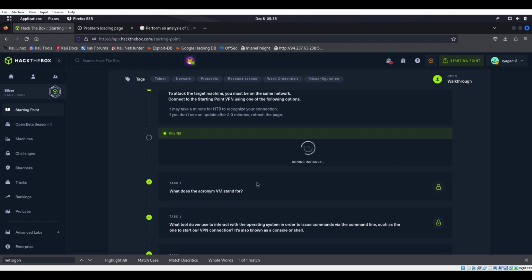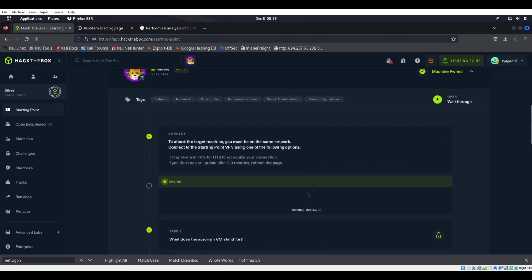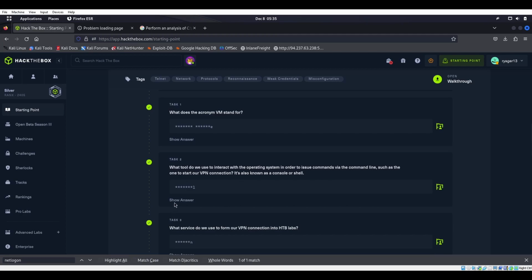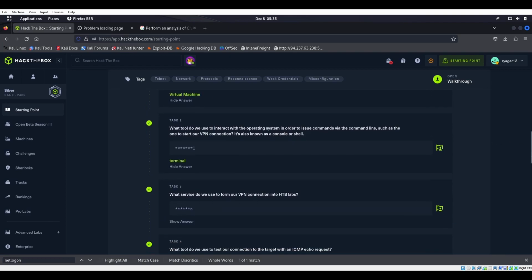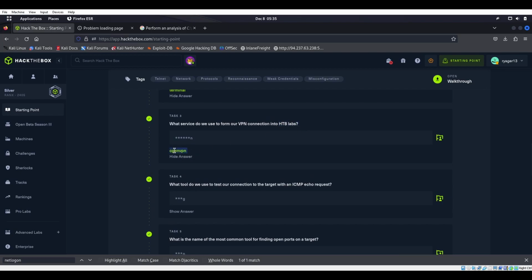What tool do we use to interact with the operating system in order to issue commands via the command line, such as one to start a VPN, also known as console or shell? I think it's trying to say command line interface, like a CLI. But I won't know because, there we go. It's just saying console. Oh, terminal. Okay, yeah, terminal. We show an answer up here, virtual machine. What service do we use to form our VPN connection into Hack The Box Labs? I believe it's talking about OpenVPN. Yep. What tool do we use to test our connection to the target with ICMP echo request? ICMP, that's going to be ping.